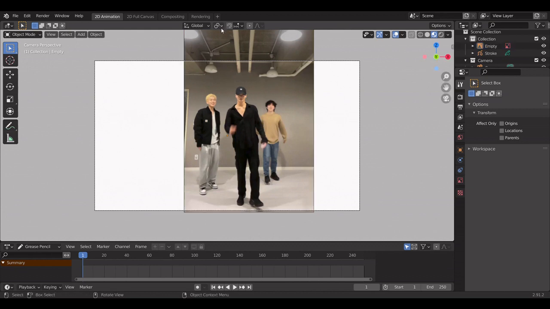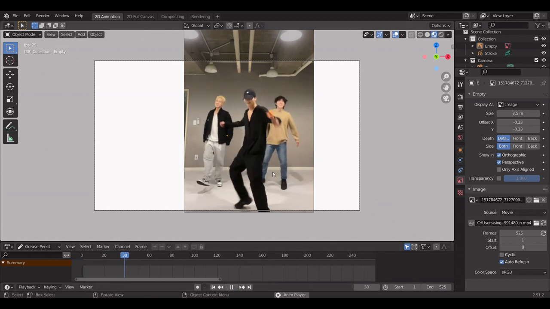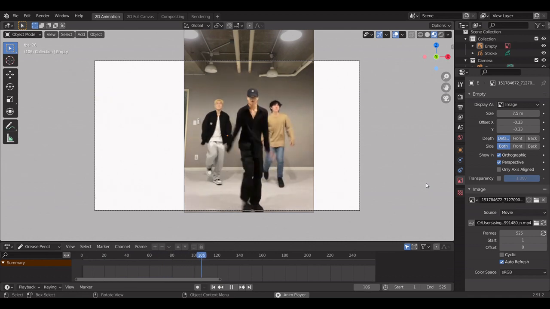Okay, and then we are going to change the frame. As you can see, there's only 100 frames, right? We are still in the object mode, and here in the image option we change the number of frames. Let's click here and set 525 frames. Then there's the end, which will be 525. Let's change it to 525, and then you can see our whole video is showing here, right?